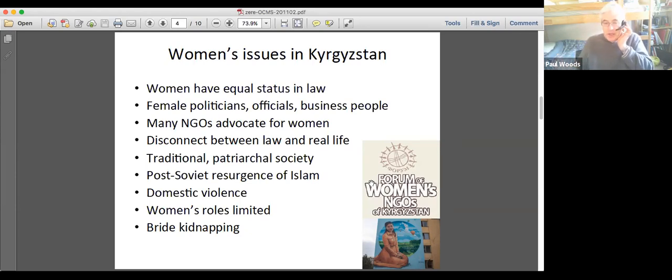So you would have thought that there is a good status for women, especially as it was coming out of a Soviet period, which very much tried to emphasize equality. Now, the reality is, although there are many positive things for women in Kyrgyzstan, there is something of a disconnect between the law and real life, because the reality in the second half of the slide is it is a traditional patriarchal society, especially in the countryside. And following the collapse of the Soviet Union and a more globalized presence for Islam, there is a sort of post-Soviet resurgence of Islam. Now, again, scholars disagree perhaps about how much this is, but probably it's not an excessive or dangerous resurgence of Islam, but there are certainly degrees of conservatism.